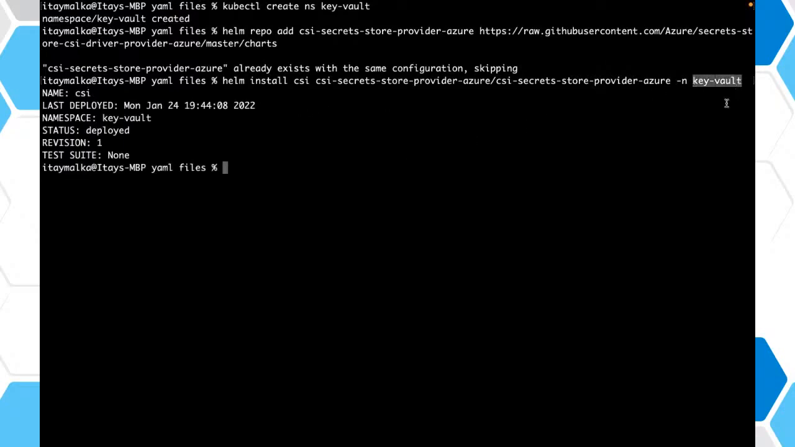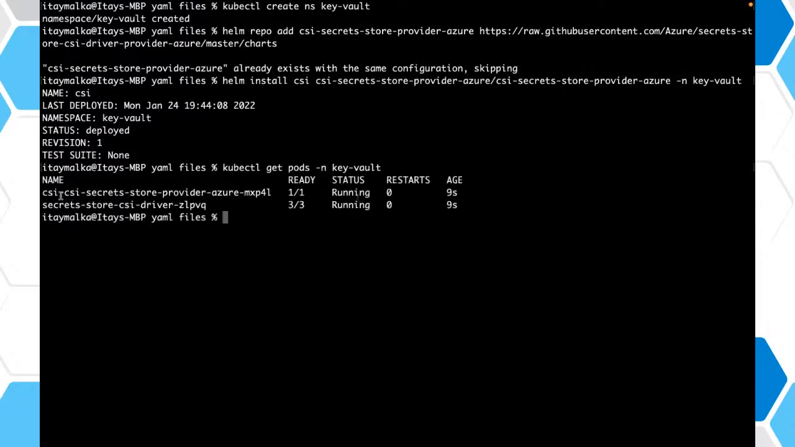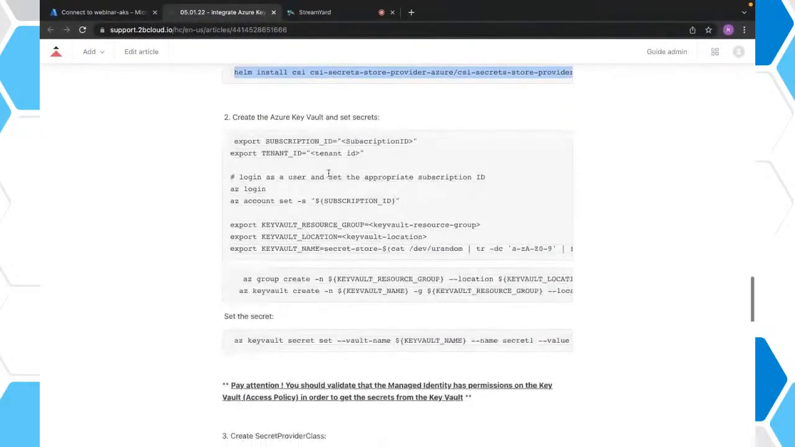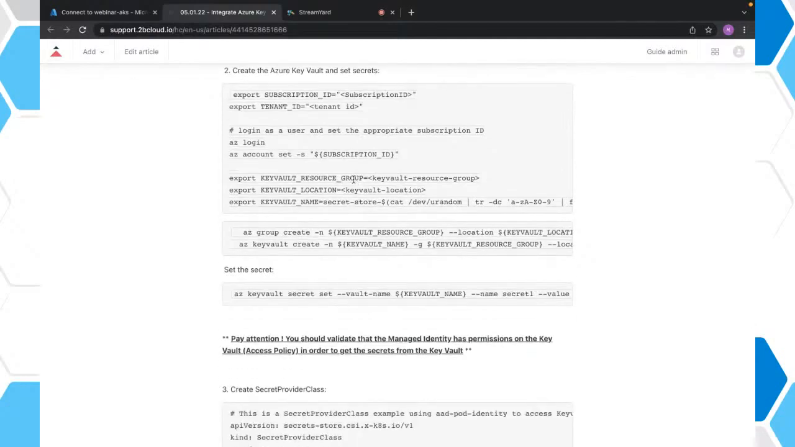Great. So let's validate: kubectl get pods under the Key Vault. And great, we have all the necessary pods, all of them in a running state, so it's good. What's next? I have to export some environment variables, just to help me with the next deployments. I've already done it, and I don't have to do it right now.